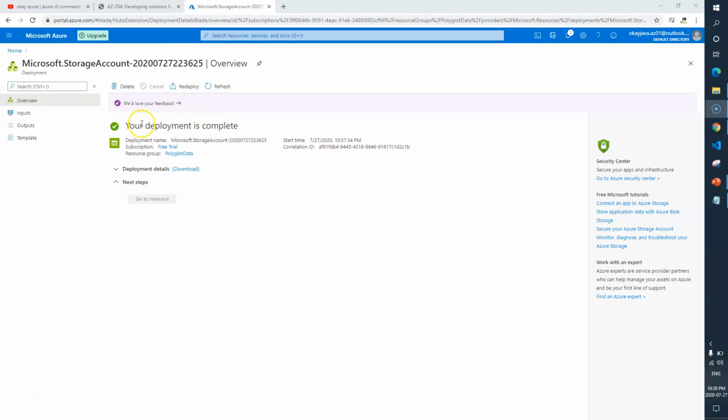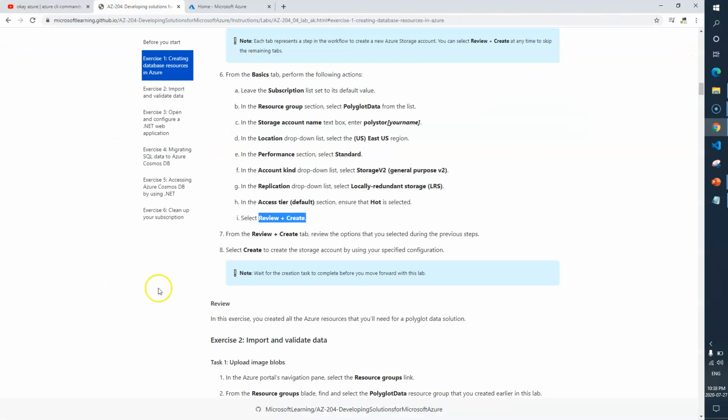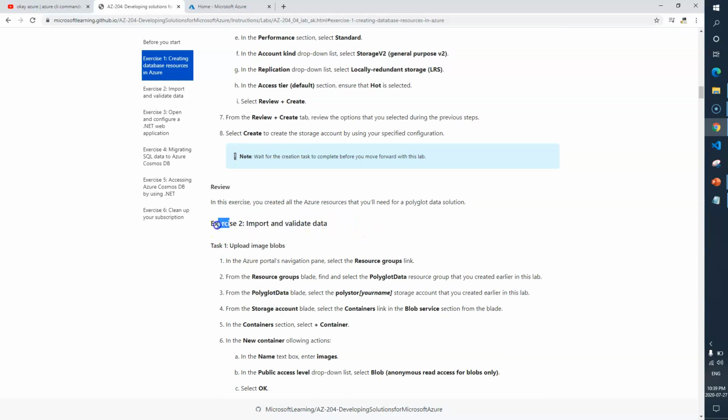So now here you can see it's done. It's complete. I'll close this one. Let's go back. And here it says review and then click on create. Wait for creation tasks to complete. So we are good here. So in this part, we created all the Azure resources that you will need for your polyglot data solution. Now next is exercise 2. So I'll catch you in the next video.